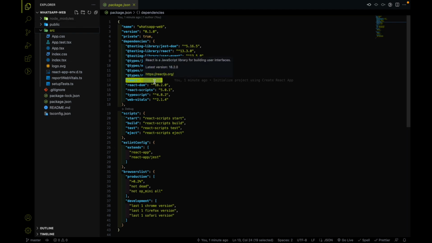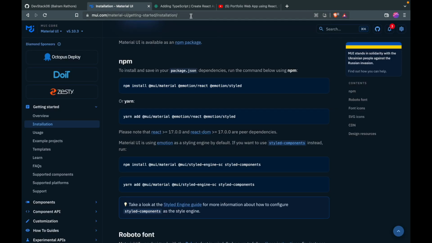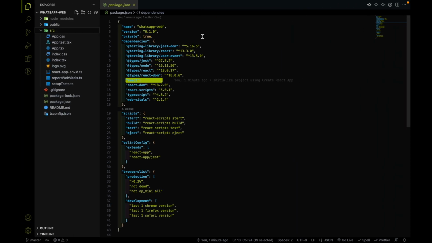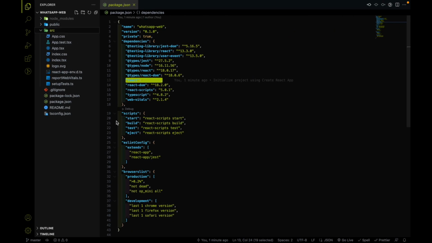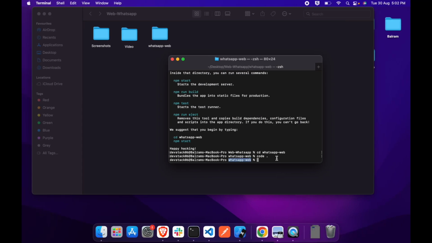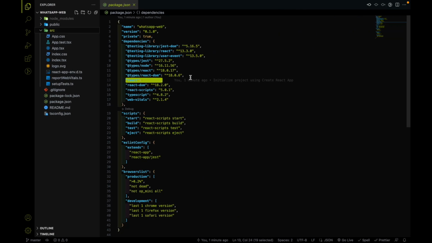Now we need to install the component library as well. In our case, we are using MaterialUI. Let's go to the browser, and here you will find the MaterialUI page. I will put this link in the video description, and here we have the code to set up MaterialUI with React. I just need to copy this. Then I will go to the terminal, where you will find that I am inside the whatsapp-web directory where we have the package.json file, and I will paste the code which I copied and hit enter. Meanwhile I will do one more thing.